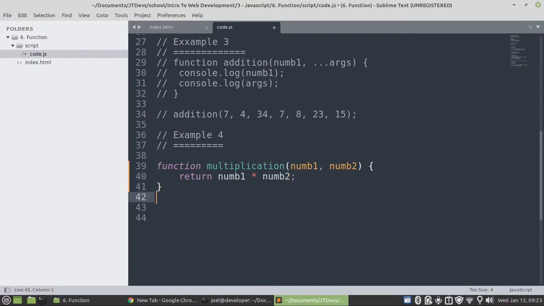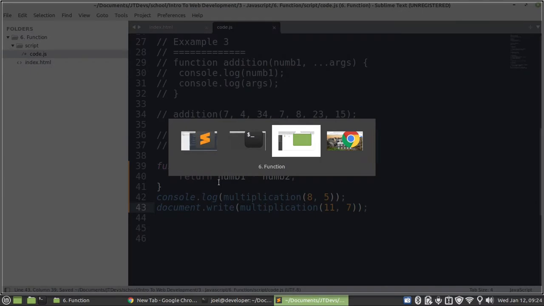Okay. With the return statement, it's going to allow us to return the value, and later on when we call this function, we can display it wherever we want. This time I'm going to write it on the document. Say document.write. Okay, that's it. Let's have a look at the results.